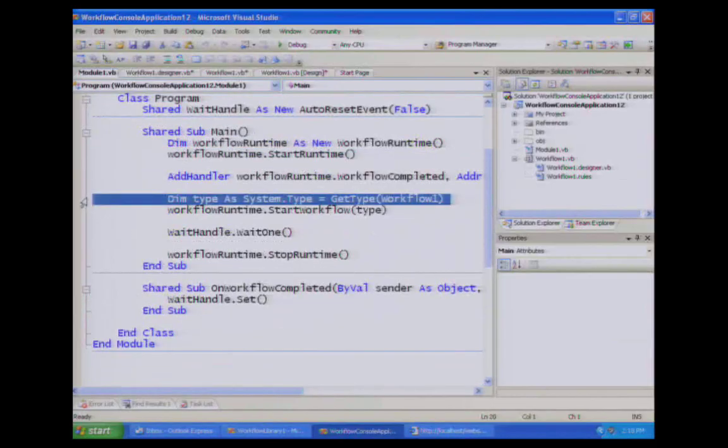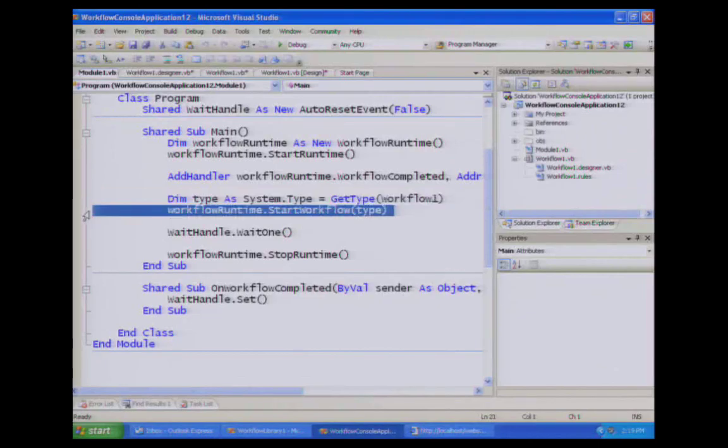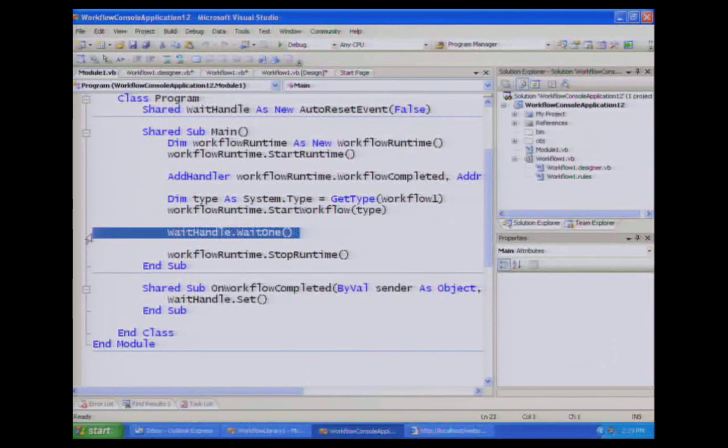Next, I'm creating an instance of the type of my workflow. You can see that's called workflow 1. And I'm passing that type to the workflow runtime using start workflow. Start workflow will create an instance of the workflow, and from that point, the workflow runtime manages the execution context and the state of that workflow. You can also see a few lines here related to me waiting in the console application until the workflow has completed and then stopping the runtime.